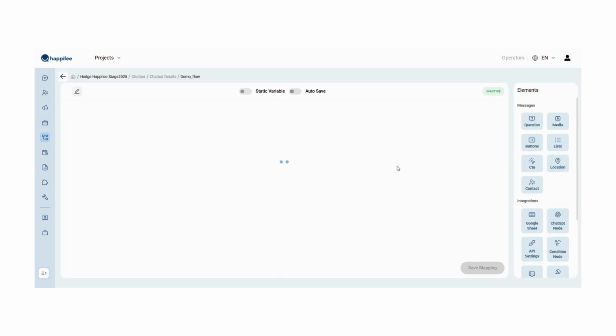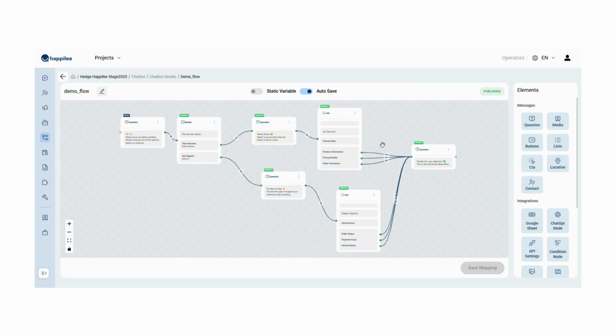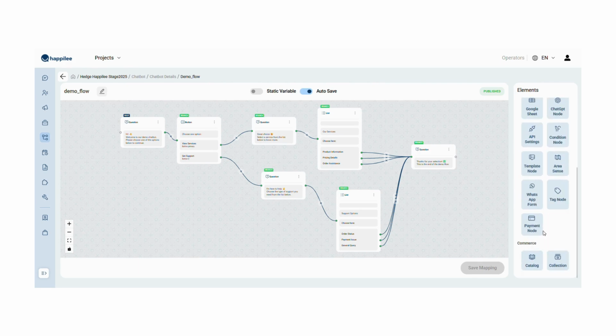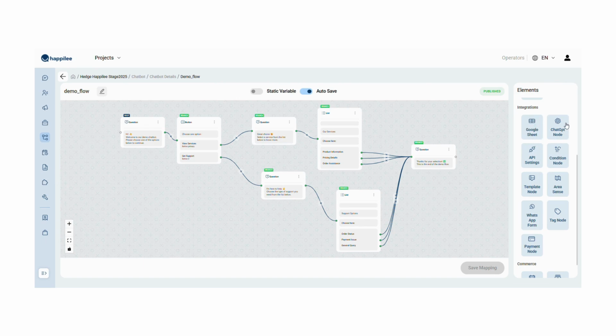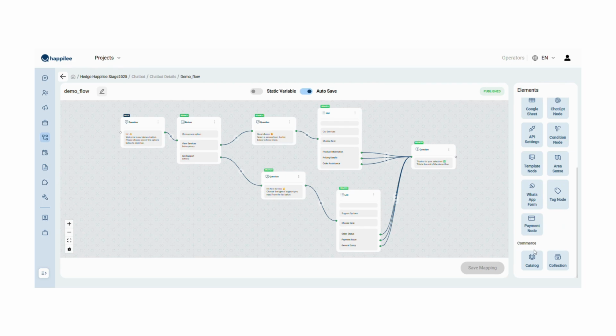When we view a particular flow, the flow builder canvas is open. Over here, we see the different nodes that can be utilized to create a flow under three different sections called messages, integrations, and commerce. The different nodes that can be used to create a flow include the question node, media node, button node, list node, PTA node, location node, contact node, Google Sheets, ChatGPT node, API settings node, if condition node, template node, area node, WhatsApp form, tag node, payment node, catalog, and collection.